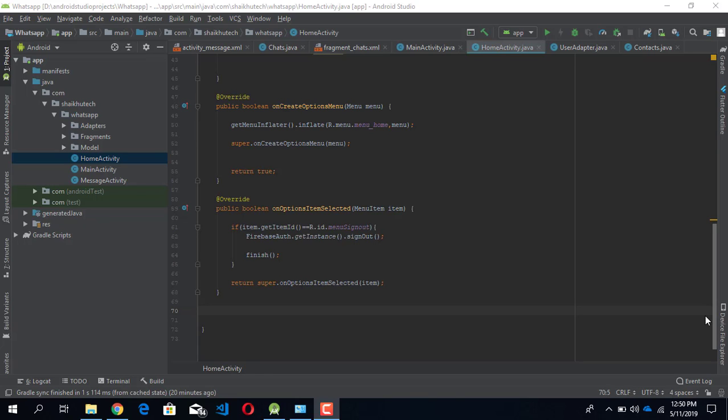Welcome back. In this video we will learn how we can set the status of a user, whether the user is online or offline, and we will show that status to the other users. For that, just go to your home activity and create a function here called status, public or even private void status, and just pass in a boolean status value.